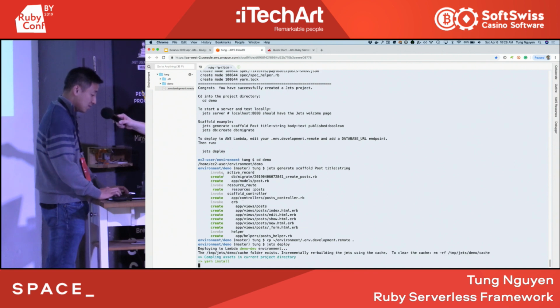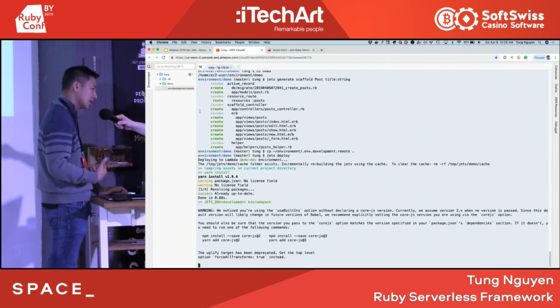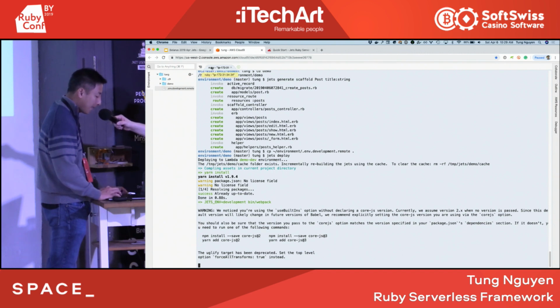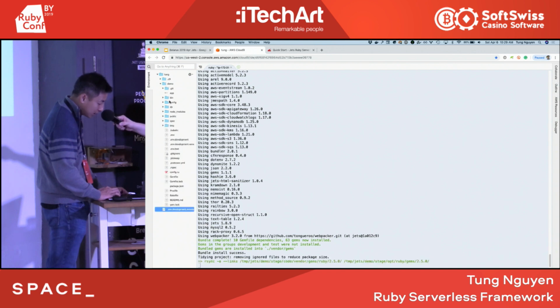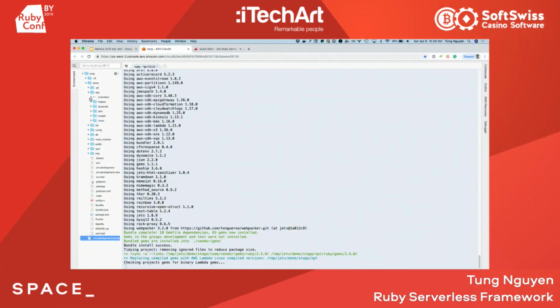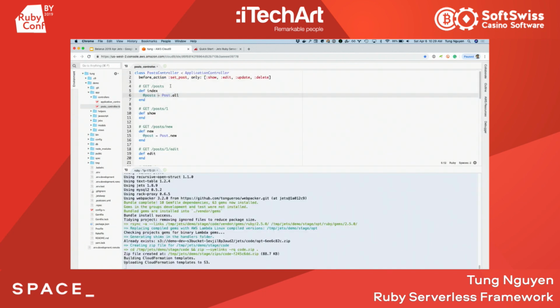I'm done. So the code is now being packaged, bundled up. The gems are being created in something called a Lambda layer. I'm going to start exploring the project a little bit while this is deploying. So let's click around and see what we created here. So there's the post. Let me move that there.